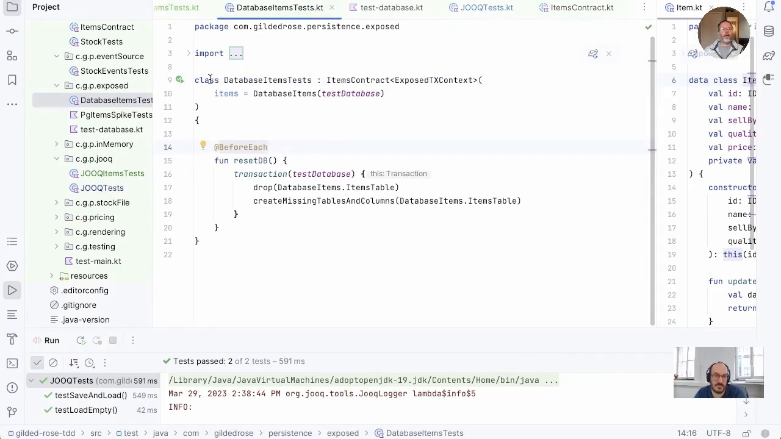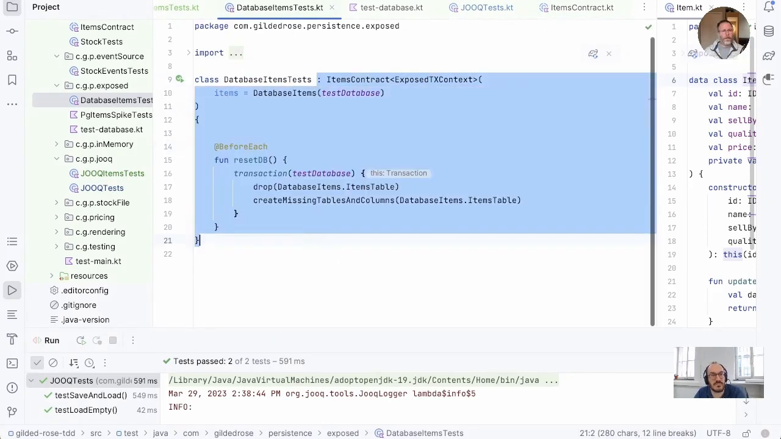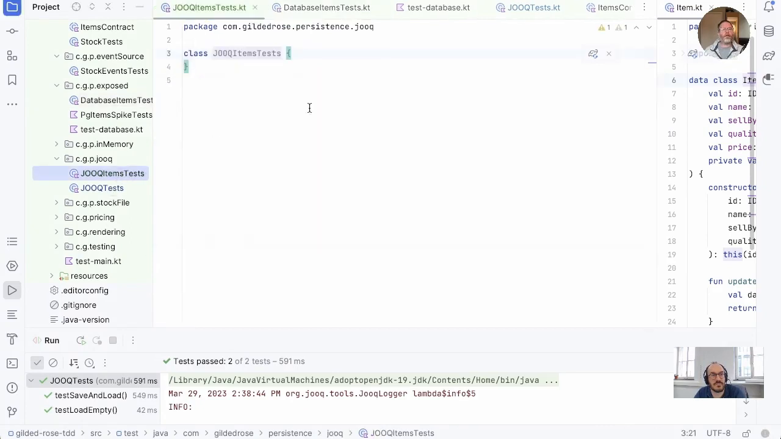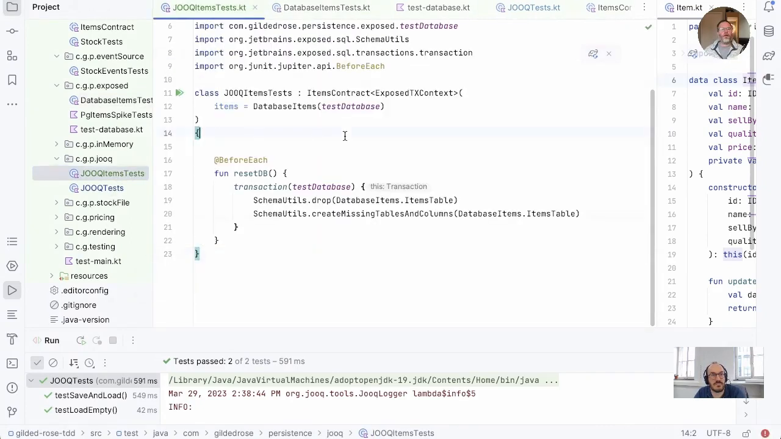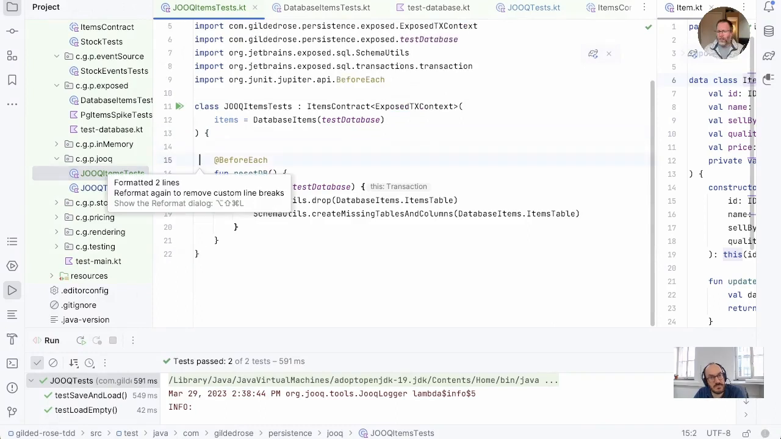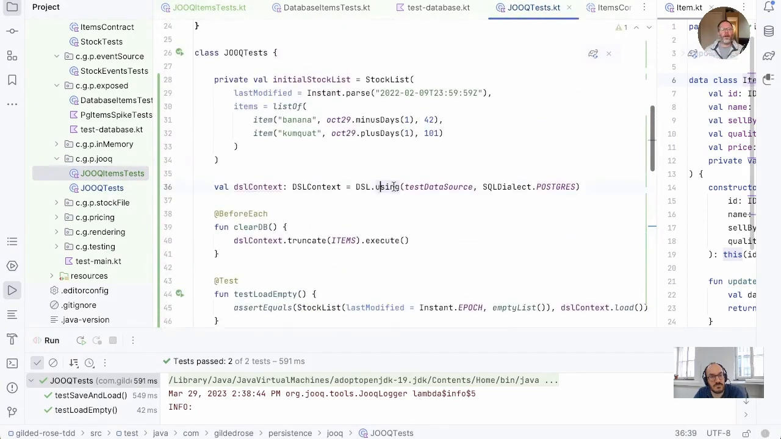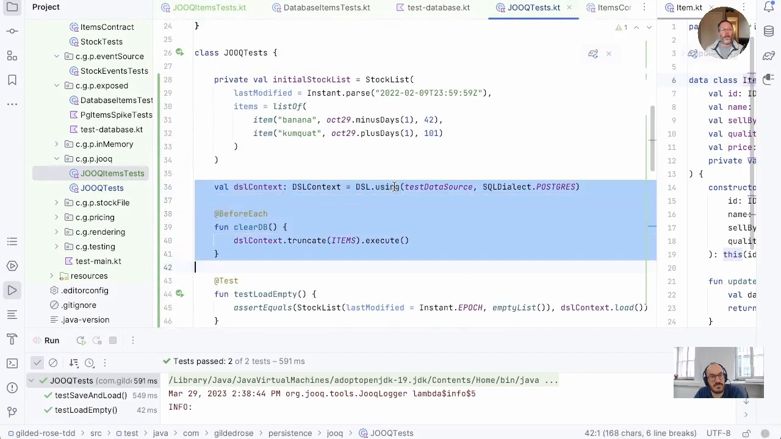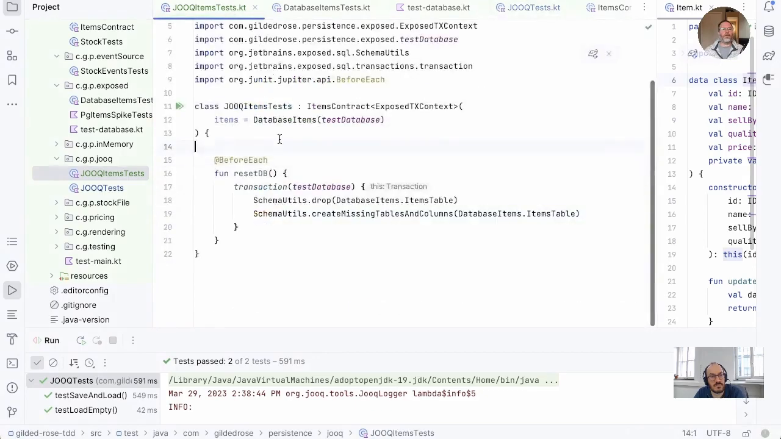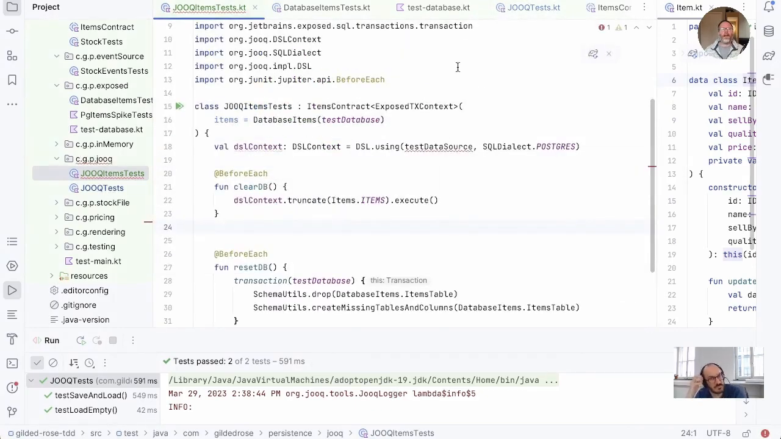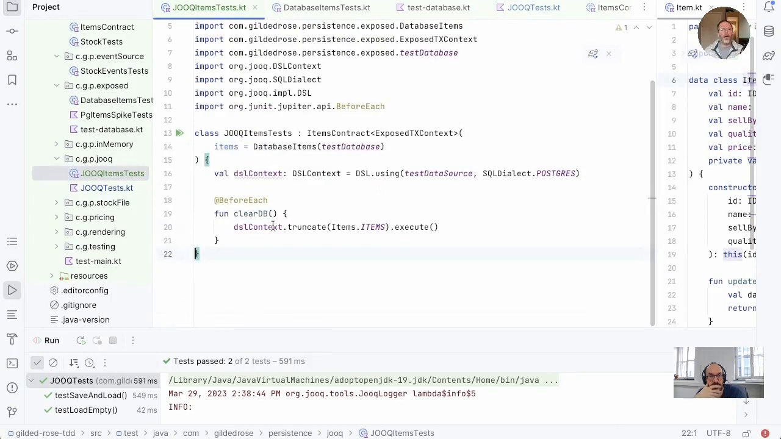So if we were to take something like this and put it into my Juke items tests, I think this is where sort of TDD goes wrong, isn't it? Because all these tests have to pass. I need to now move everything over into this abstraction that exists already. But how did we reset the database? So we had a DSL context and we did clear DB. So I'm just going to copy those into my Juke items tests. And the test data source, I should just be able to import from that place, right? We'll share it for now. So that's our Juke version of clearing the DB.